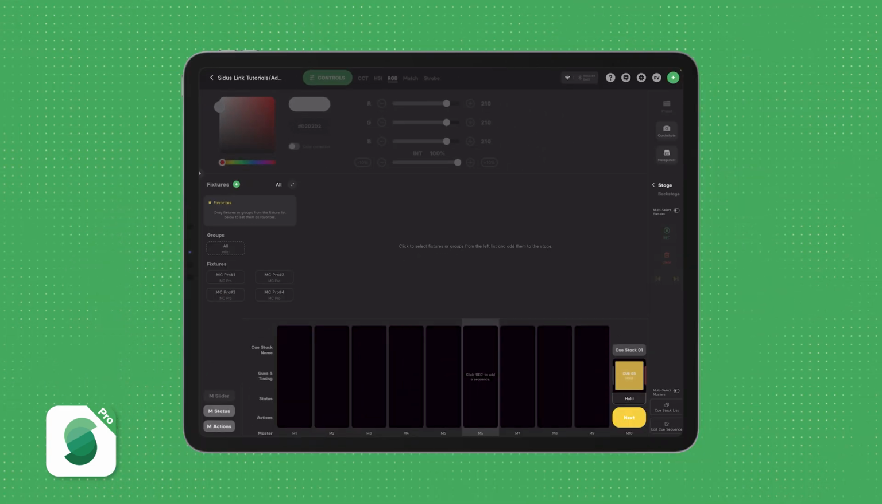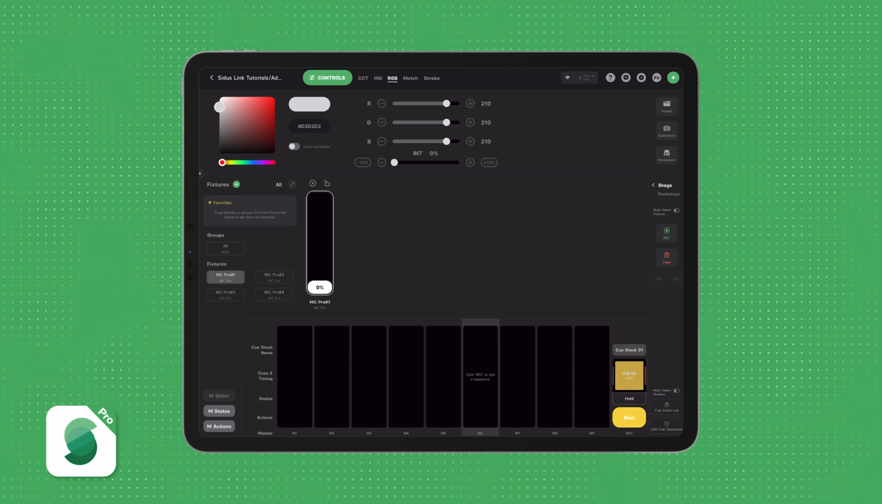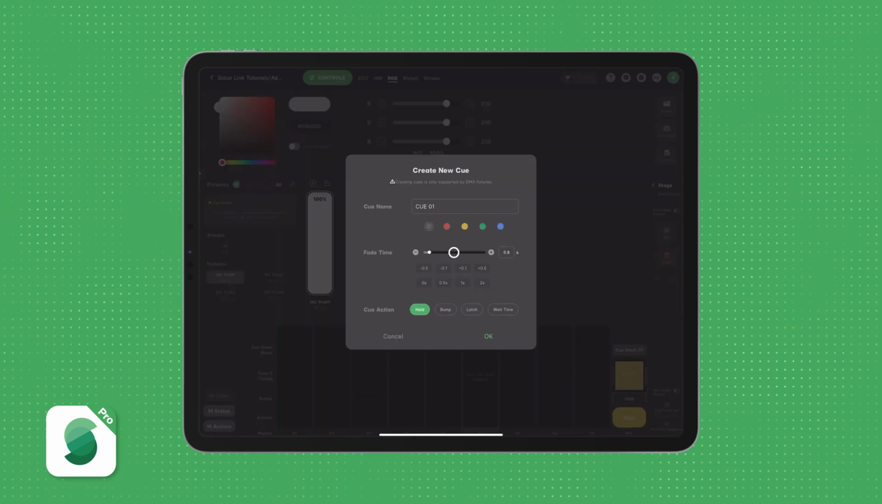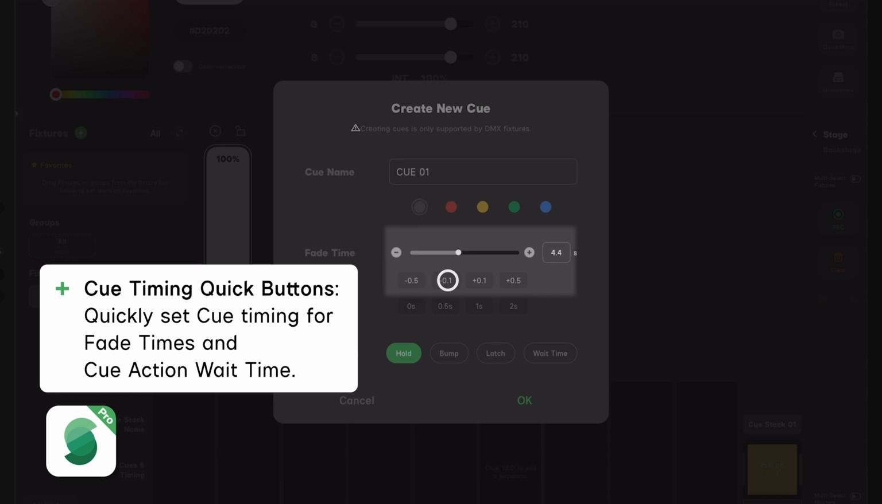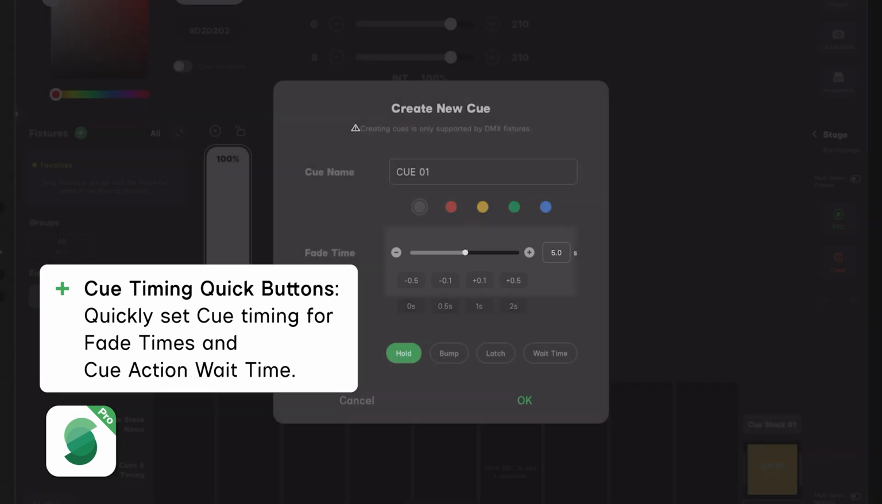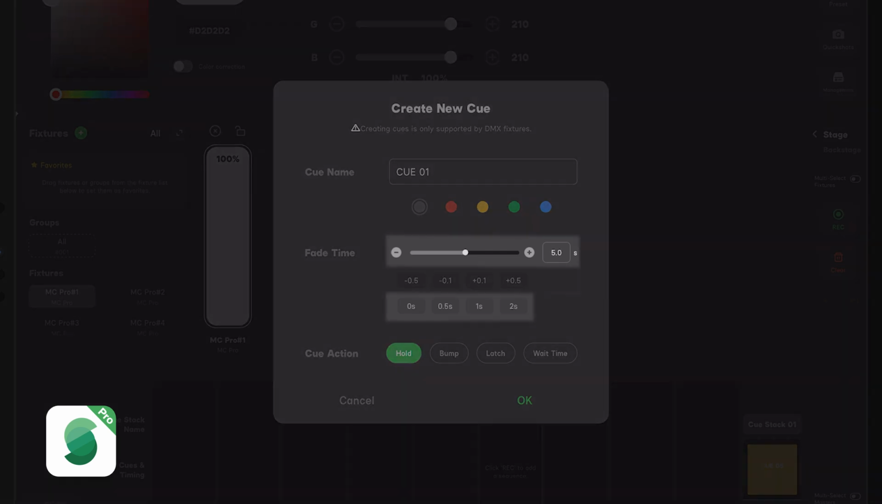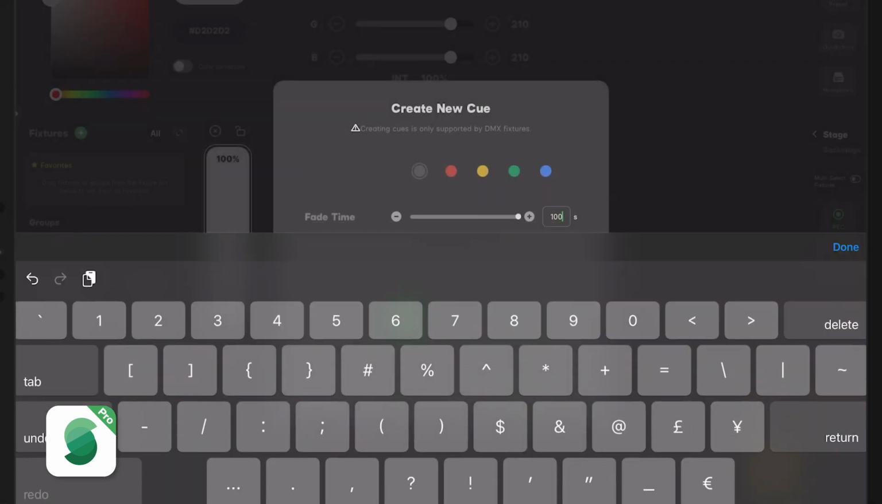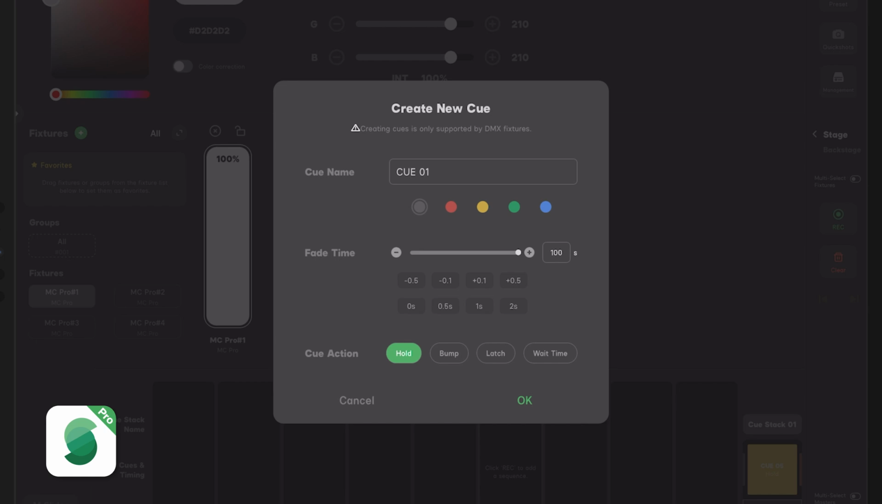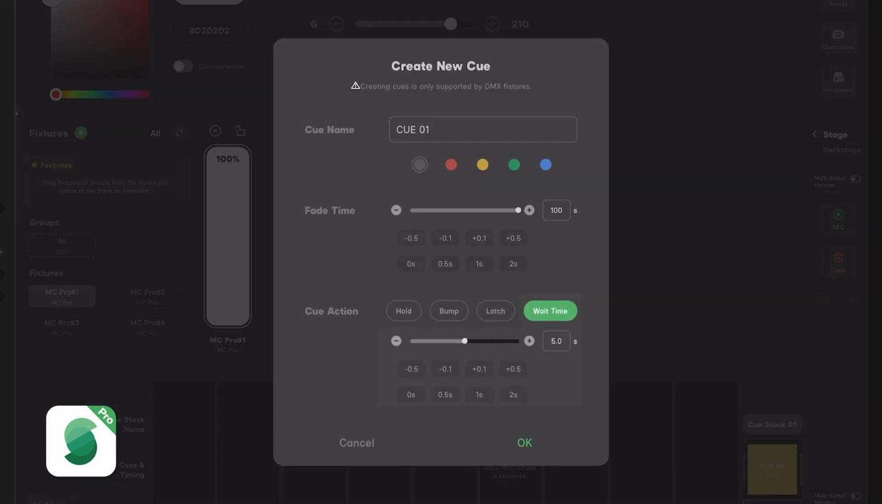Next, when recording a cue, the UI for entering timing has been simplified with quick buttons as well. Bring light onto your stage and tap record. Under fade time, there are now buttons for minus 0.5 seconds, minus 0.1 second, plus 0.1 second, and plus 0.5 seconds. Then there are quick buttons for simple entry of 0 seconds, 0.5 seconds, 1 second, and 2 seconds. The slider now goes to 10 seconds with text entry possible up to 100 seconds. The same UI has also been applied to the wait time.